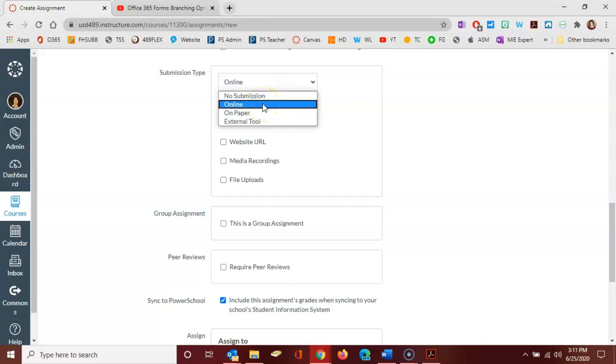Next is online. And as you see here, there are 4 options for online entries. The first of which is a text entry where students can type a couple of paragraphs for you and submit those right there in Canvas. If they're going to type more than a paragraph or 2, I would encourage you to have them do that in Word and either upload that as a Word document or a PDF.